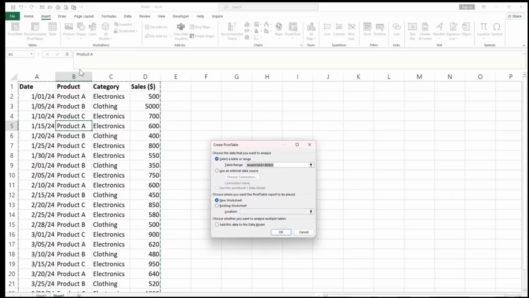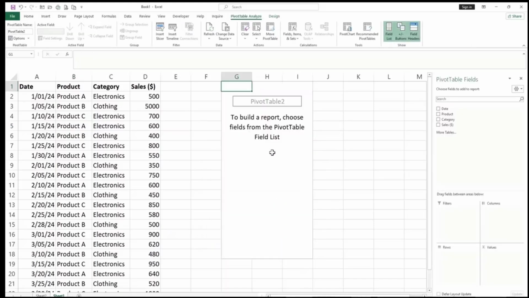Now go to Insert and click on PivotTable. In the Create PivotTable dialog box, ensure that the range is correct and choose where you want to place the pivot table, either a new worksheet or an existing worksheet. Okay, so here I will use the existing worksheet, then hit OK. Now that you have mastered the basics, here we have the blank pivot table.